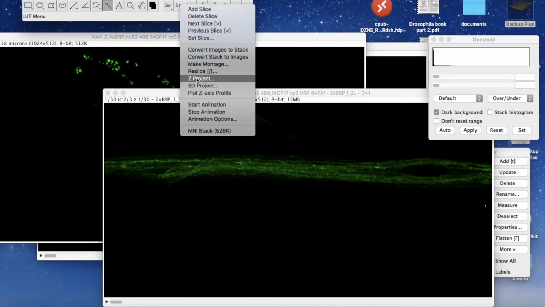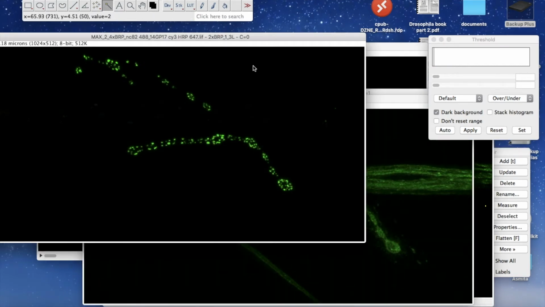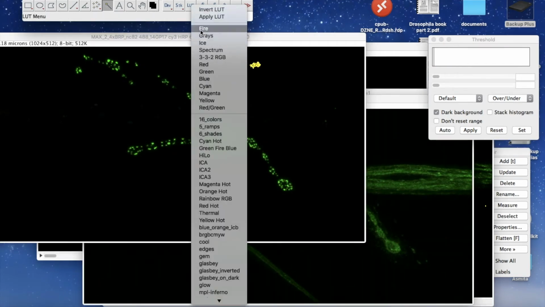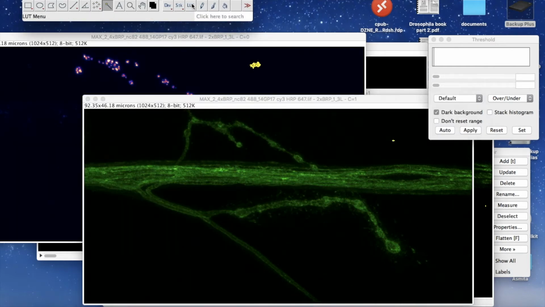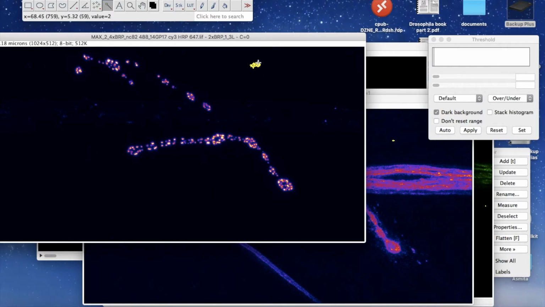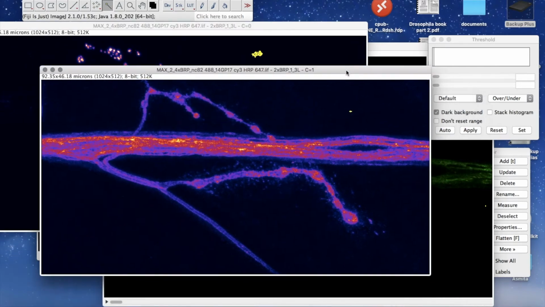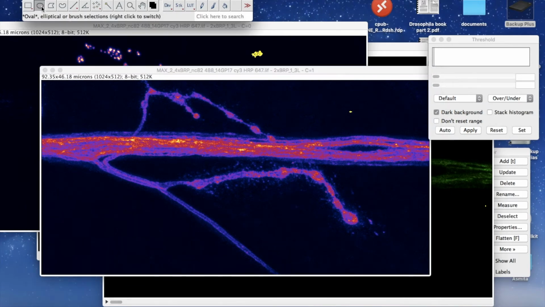Again, go to stacks, same, do it for the HRP channel. So now you can look at the entire structure of the NMJ. In this case, there are two NMJs, as you can see, the upper one and the lower one, but we need the main focal NMJ that is present in the front.